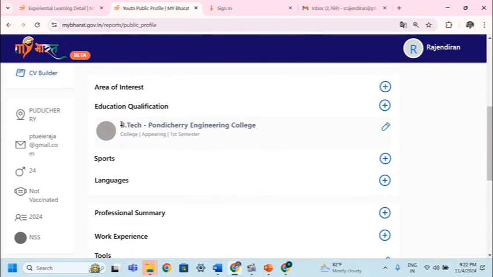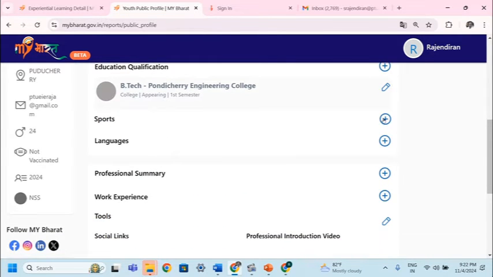So once you choose BTech in Pondicherry Engineering College, then as an NSS program officer, we will get a notification stating that this student is registered in your institute. We have to approve whether you are a student of our institute or not. That is the main thing. Okay.